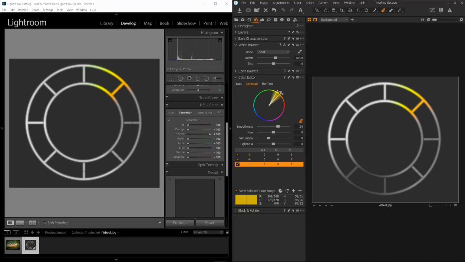And I think with a little bit of tweaking, it's about there. Okay, that's close enough for this demonstration. With a little more time, I think you could probably do a much more accurate job yourselves. Okay, back to Lightroom, down with the yellows, up with the greens. Capture One, view selected color range off.